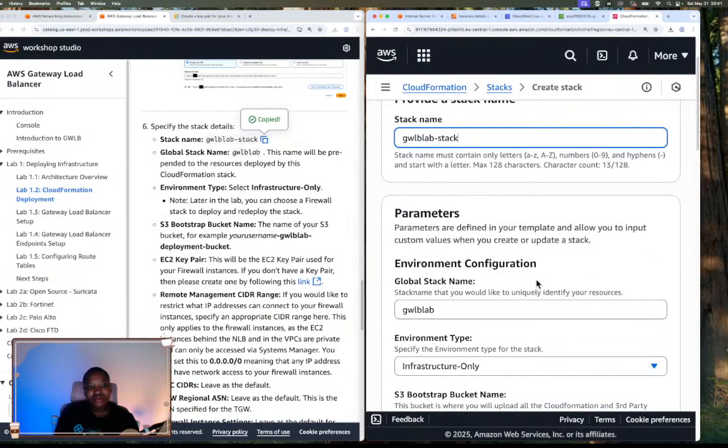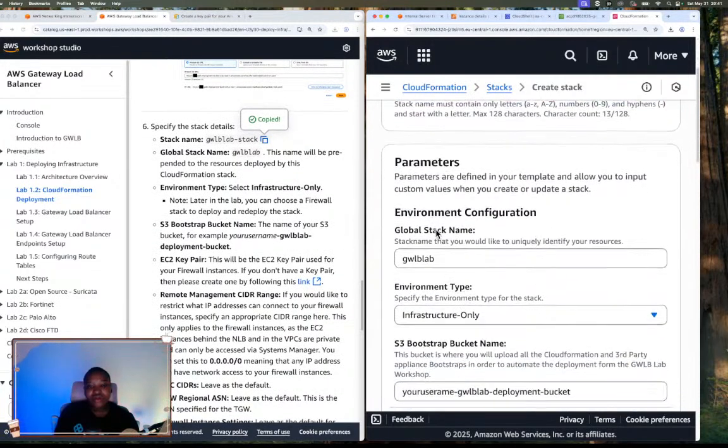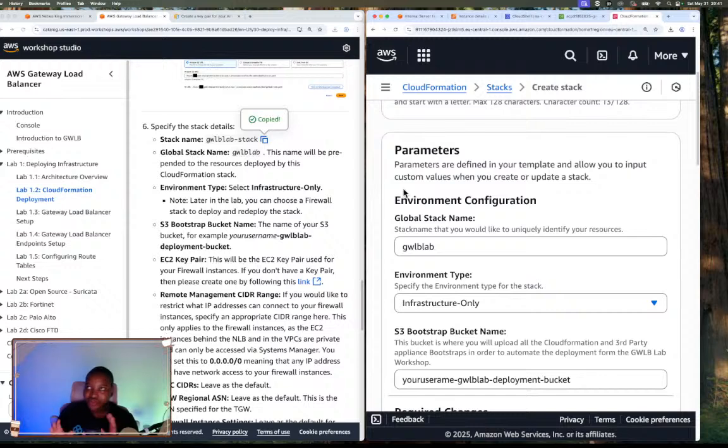And global stack name. These are some parameters that they have already written inside the CloudFormation template code. The time is already 8:41, and I was thinking we'll be done by 9. I'm not sure we'll be able to be done by 9, but the load balancer setup shouldn't be complex. I just hope this deployment doesn't take time.